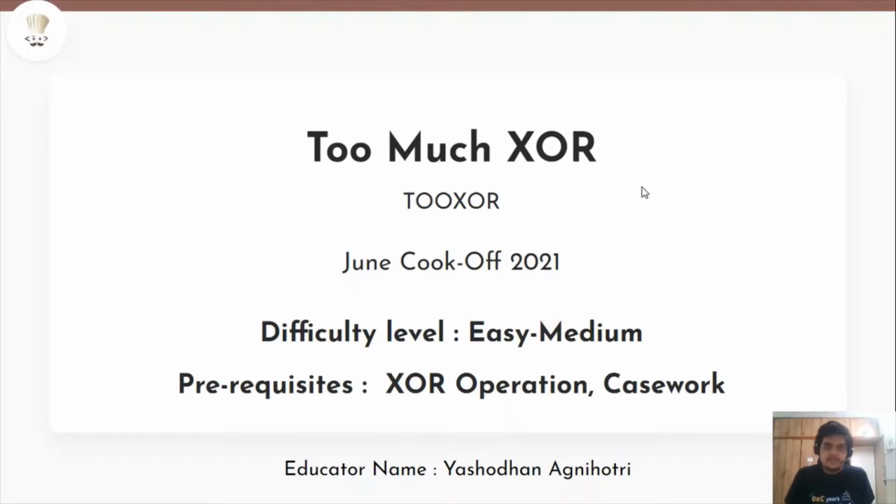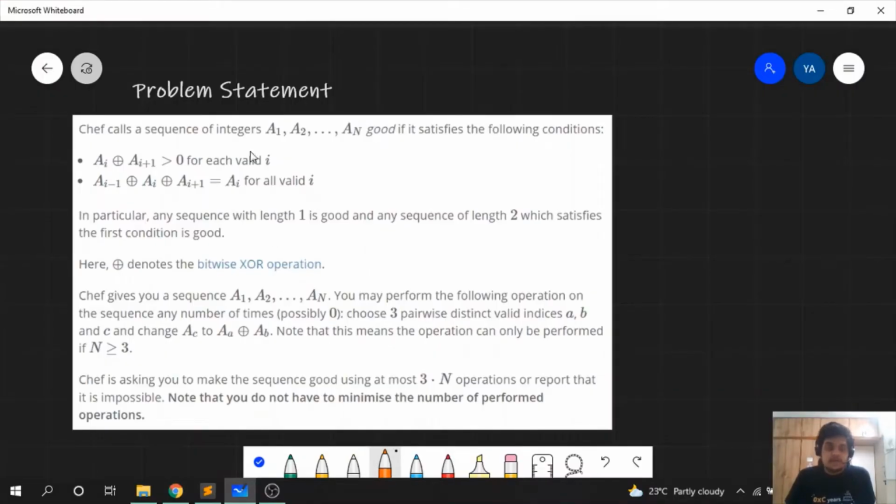The problem that we are going to discuss today is from the recent June Cook-Off, and the problem name is Too Much XOR. The difficulty level of this problem is easy-medium, and its prerequisites are the XOR operation and casework. Now let us proceed to the problem statement.